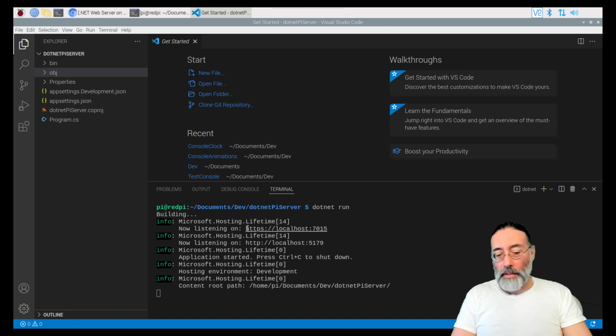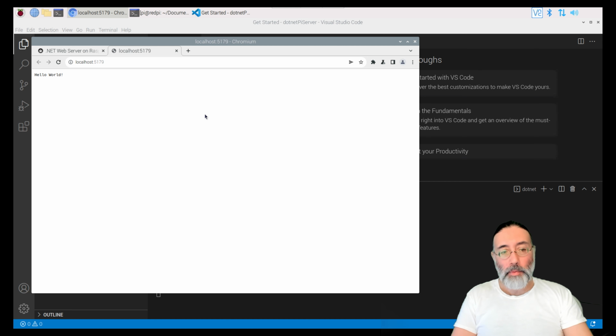And then you can see it's now hosting this on HTTPS localhost. That's the local machine, in this case the Raspberry Pi, on port 7015, or at just HTTP with no security, so no HTTPS, on localhost 5179. And we can try clicking on this link to follow it and open it in a local browser.